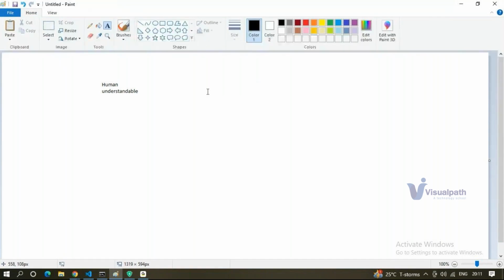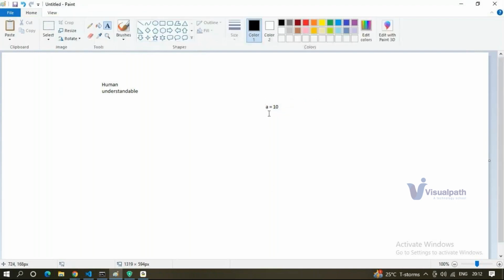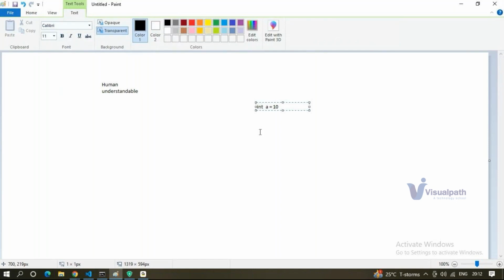First of all, take a simple program in Java. If I want to declare a variable, for example a equals 10, in Java I have to tell the system that a is an integer. Here I have to define the data type. But coming to Python, we can simply declare a equals 10.